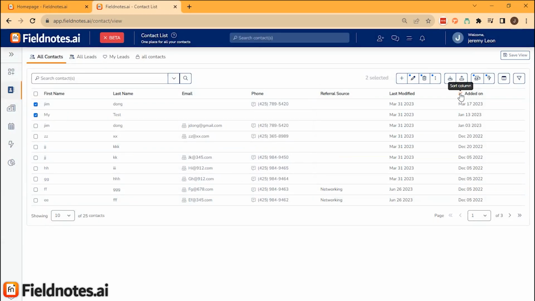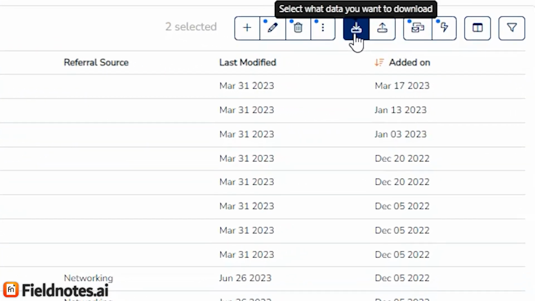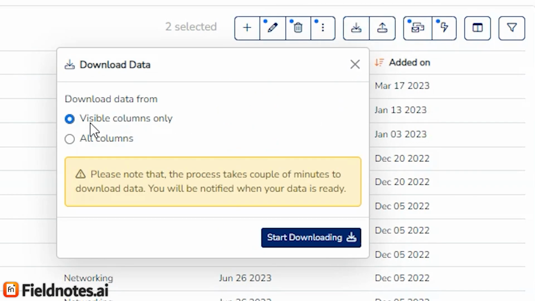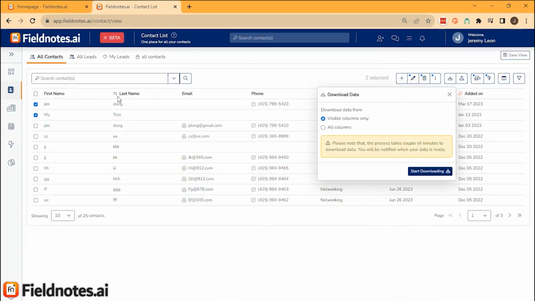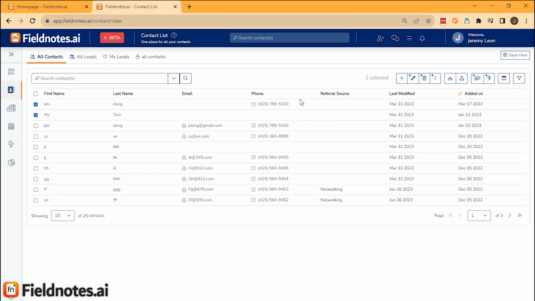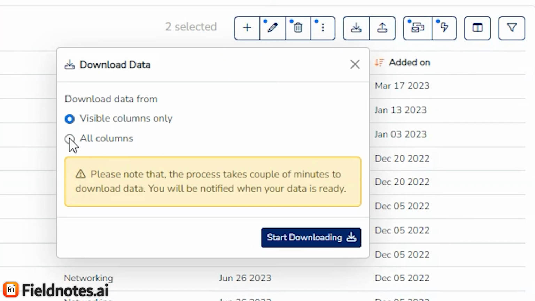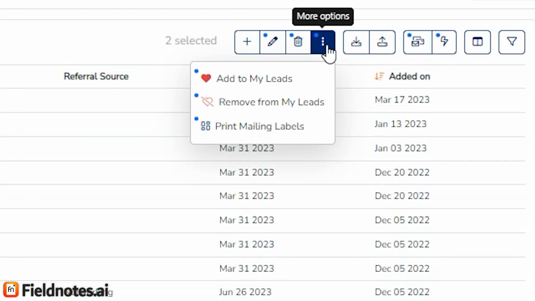Now, if you wanted to download your data, this is the button to do so. This little down arrow over the drive will give you two options: to download your data with only the visible columns that you have selected at the moment, or you can download it with all of the columns, and that way you have everything. This other option, these three dots, allows you to add given contacts to your leads or remove them from your leads. And it allows you to print mailing labels if you choose for these contacts.